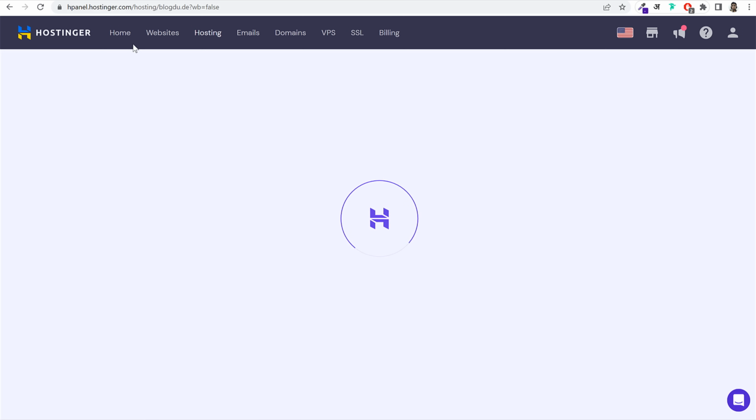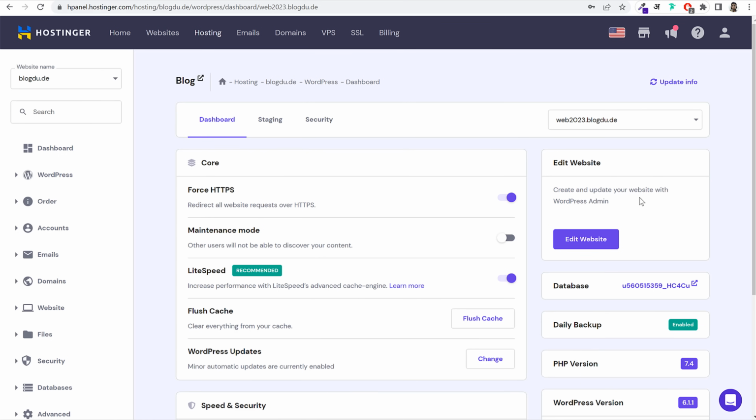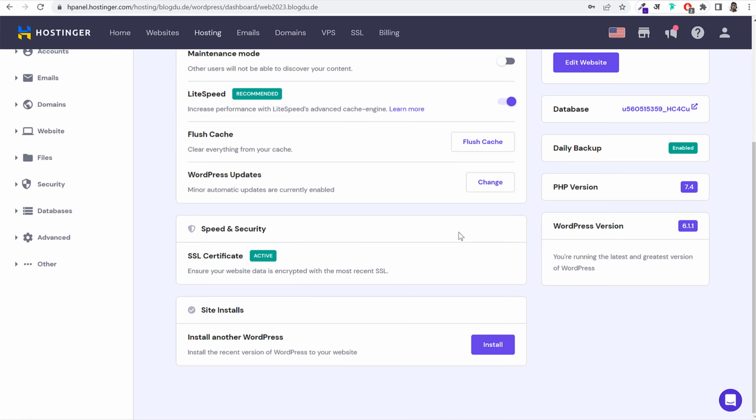Click on this button. Now once you click on this button you will see this page. In this example I'll be using this domain name web2023.blogdude. Whatever domain name you're using, you will always see this page here. Make sure that SSL certificate is active for you. Here as you can see SSL is active for me.